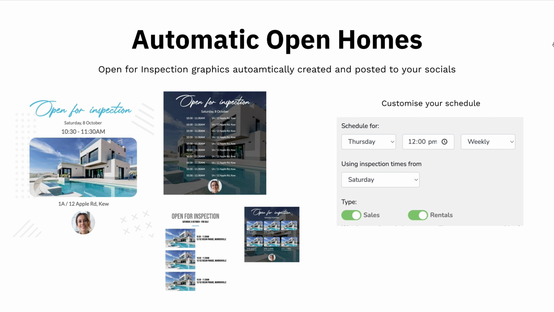Next, we're moving on to automatic open homes. These are your open for inspection graphics, and they automatically will create based on the data that is on DripFlow for your listings. You can have open homes trigger in the morning every day at 7 a.m. as an example, and it will check if there's any open for inspection on that day. If there is, it'll create the graphic and post it for you.